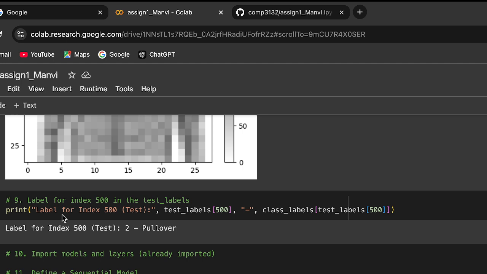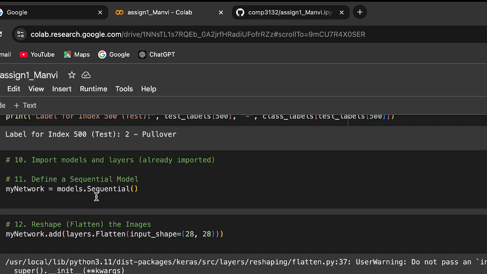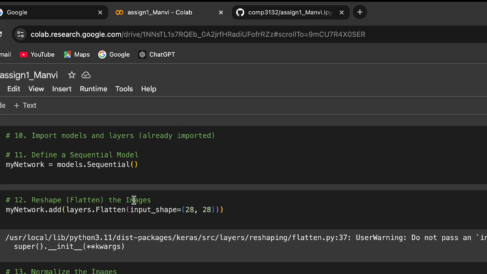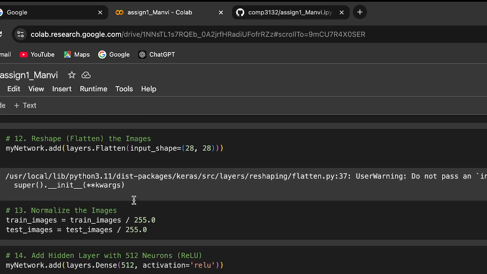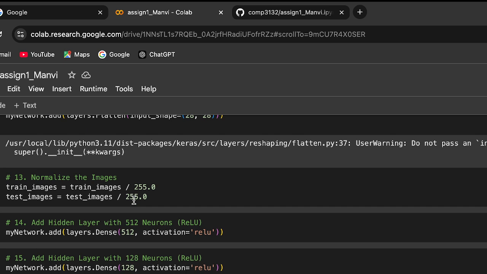Then we are defining and training the model. We start by defining the model with models.Sequential. This model allows us to stack the layers of the neural network sequentially. Then we flatten the 28 by 28 pixel images into a 1D array of 784 values, because the network requires a 1D input vector.